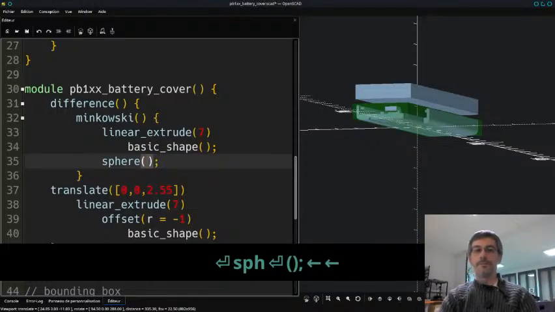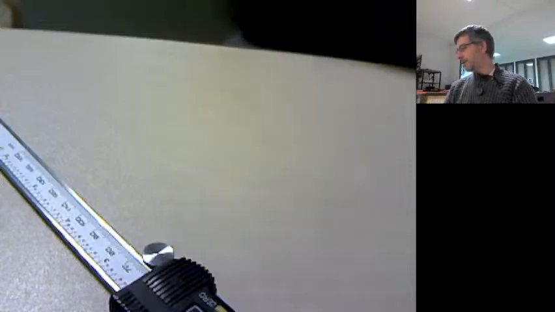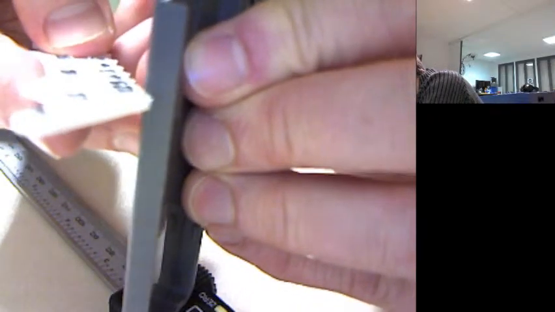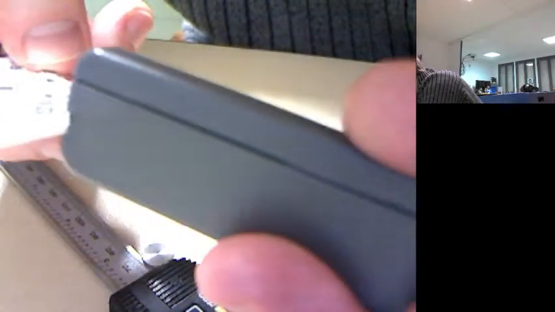So I need to measure the radius of this. It's something like 2, I think. Yeah, it's definitely not 1. It's not 3, it's smaller. So yeah, 2 might do.